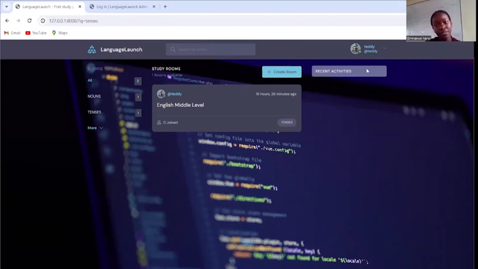The recent activities: in case the administrators of the website have put up other resources, you come here to recent activities. That's where you find all those.